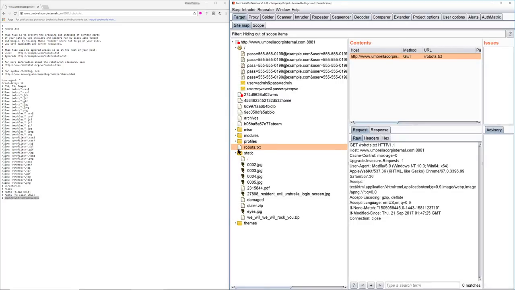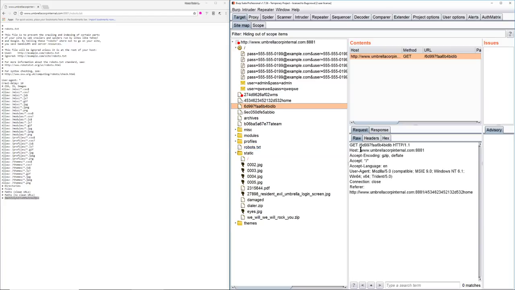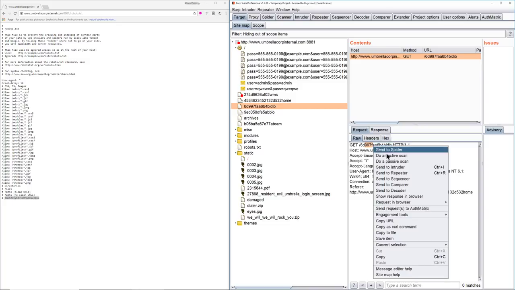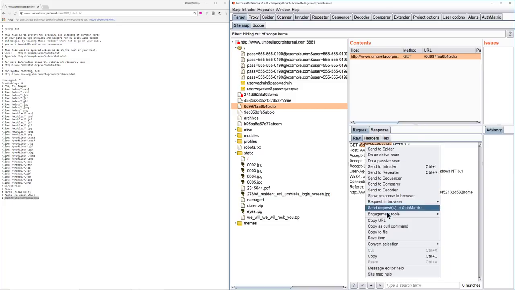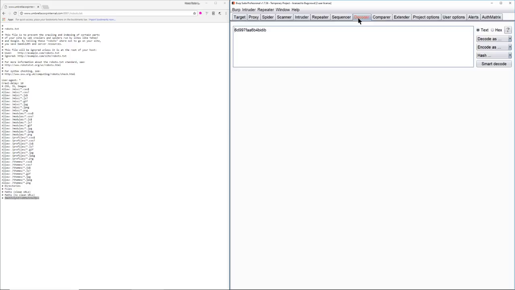You can also take any input inside any of these pages and just right-click and say send it to decoder. So if I wanted to decode this path name here, I could select this and then right-click and send it to decoder. And you'll see that it ends up here. But for this demo, we're actually going to paste in this value.